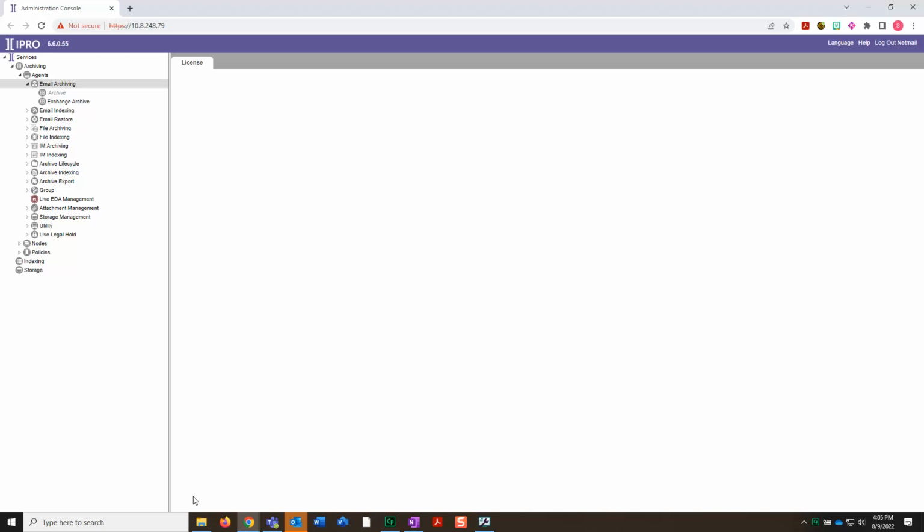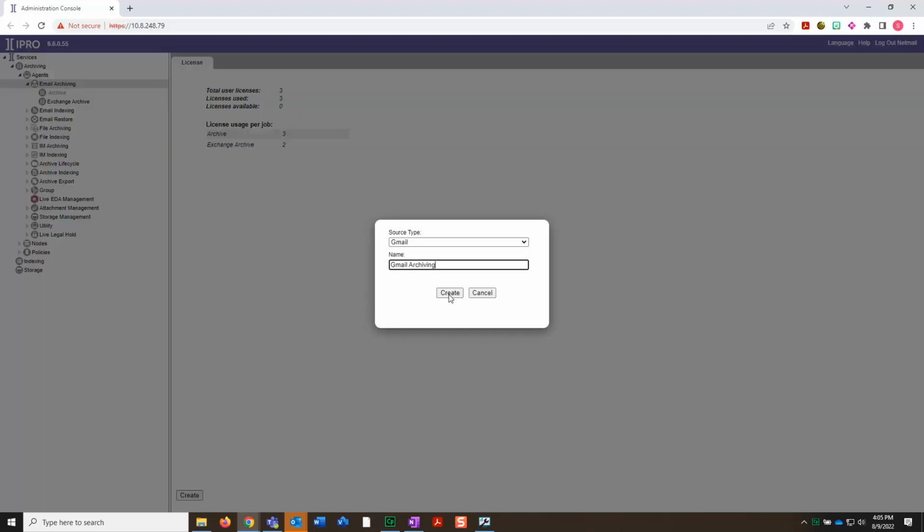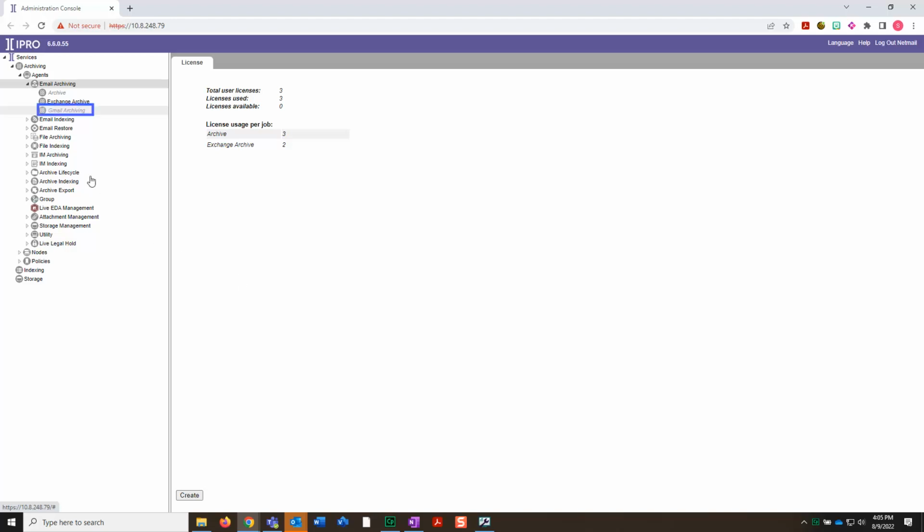Once you're there, simply click Create in the bottom left corner of the screen. A dialog box will open up with a source type under which you should see Gmail in the drop-down. Thereafter, give your archiving job a name and then click Create. Now, select your newly created job from the panel on the left under Email Archiving.